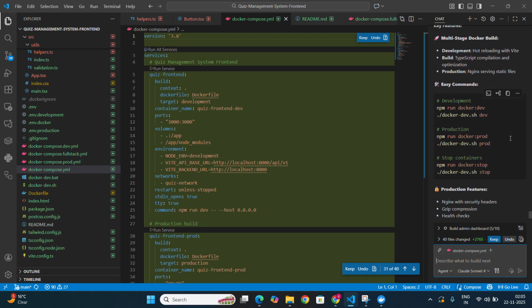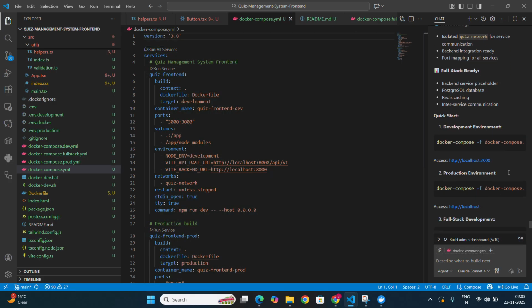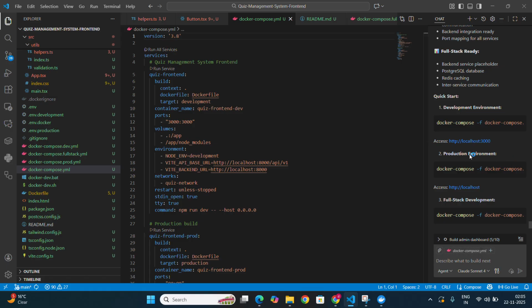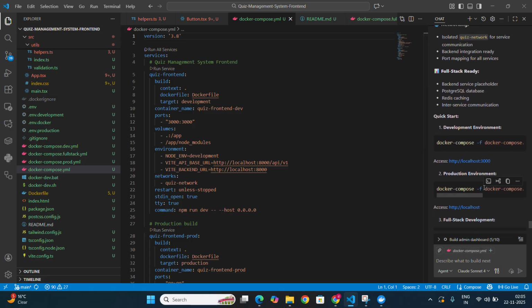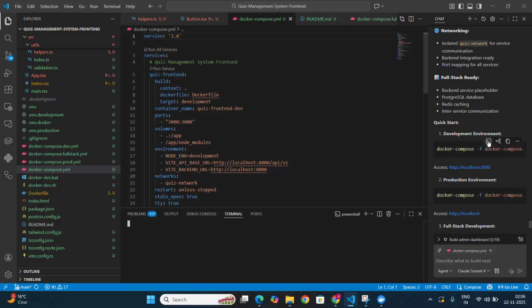So it has done all the things. It has already created the start scripts for the development environment and the production environment. That is very good. Also the full stack environment. Great. We just need to do this. We'll run the development environment first. Let's see what it does.